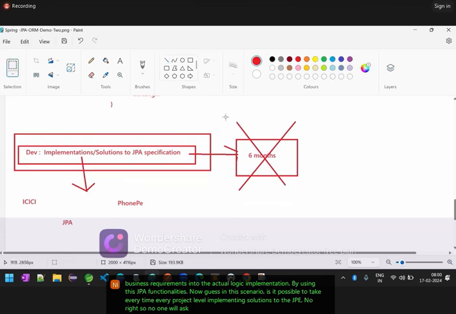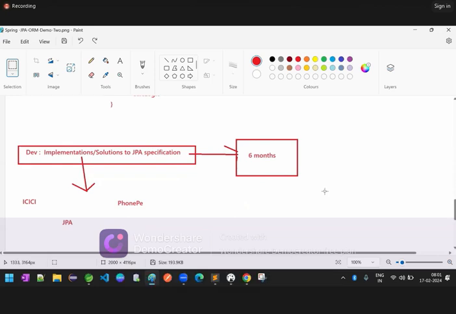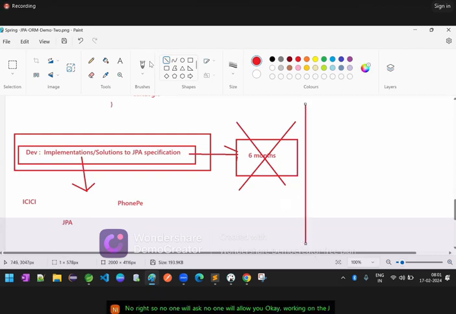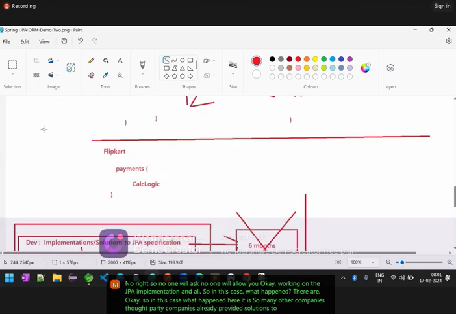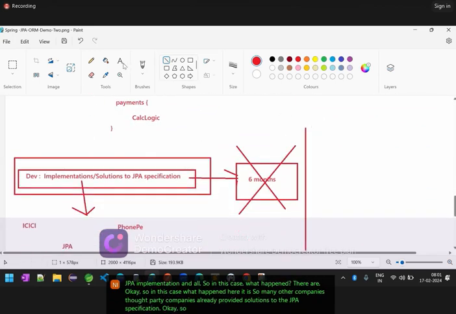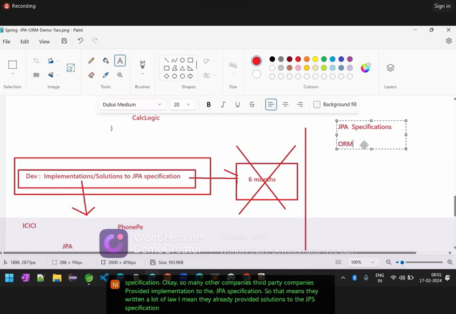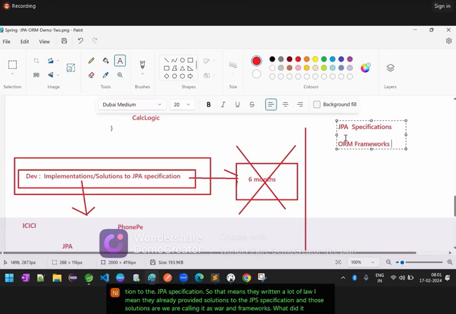So in this case, what happened? So many other third-party companies already provided solutions to the JPA specification. So many other third-party companies provided implementations of the JPA specification. That means they already wrote a lot of solutions to the JPA specification, and those solutions we call ORM frameworks. What is it? ORM frameworks.